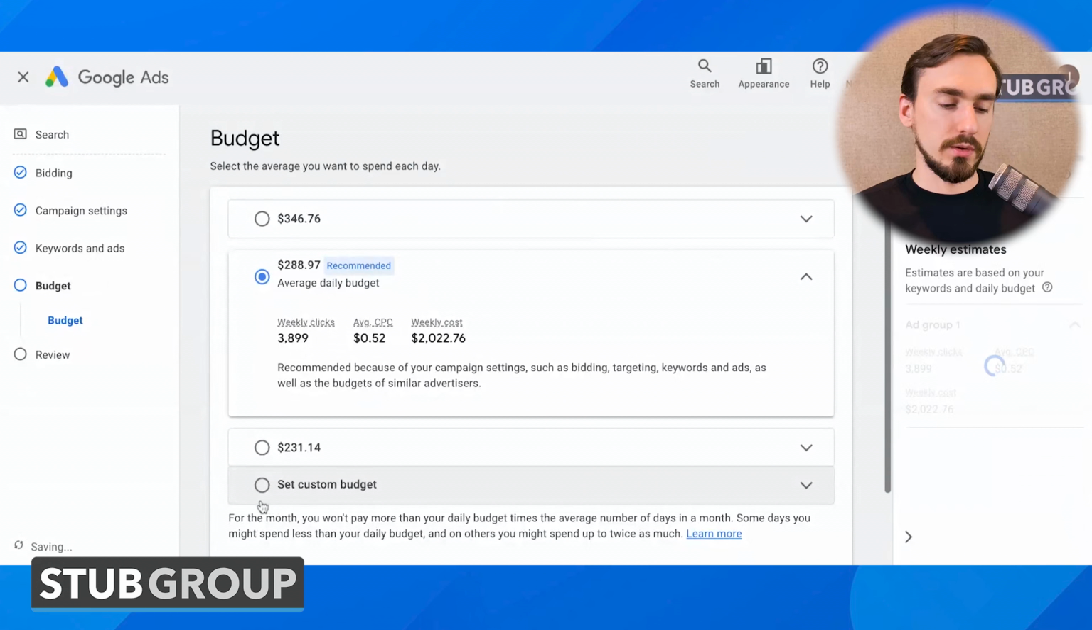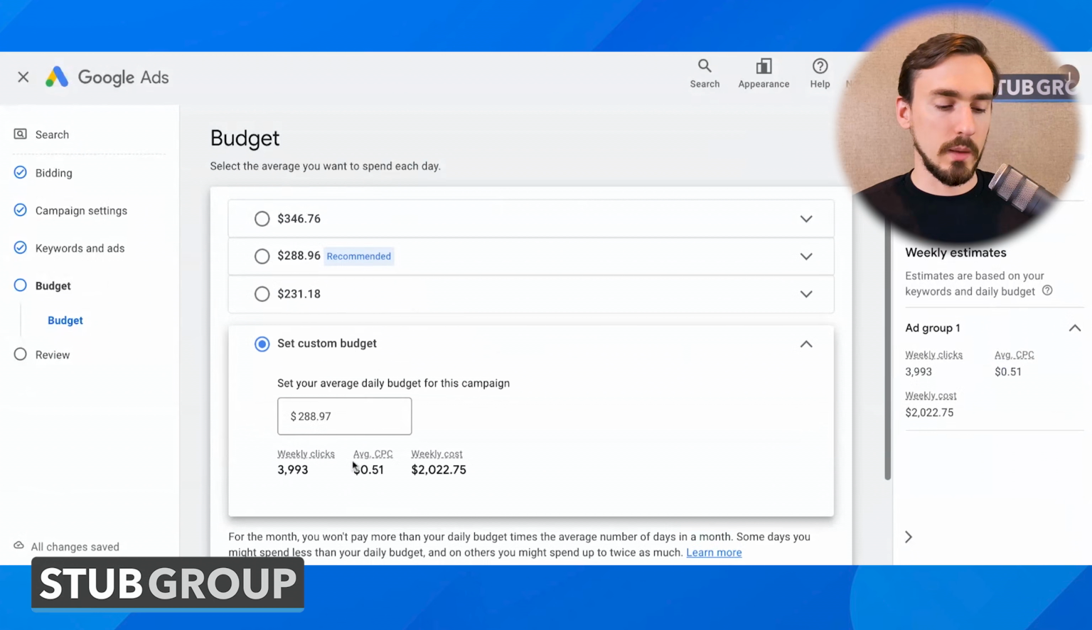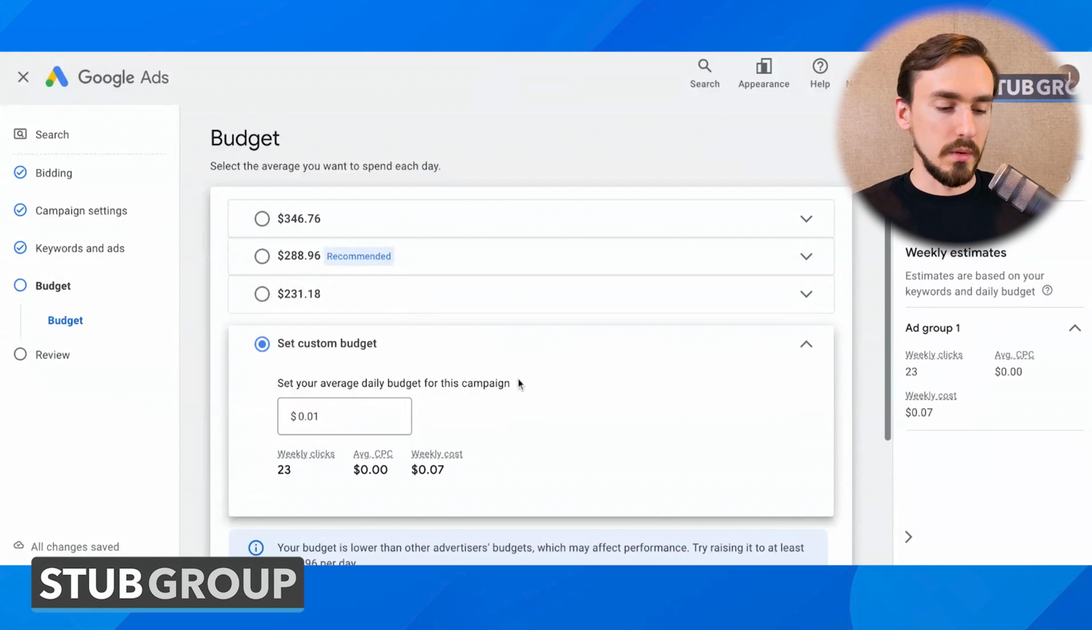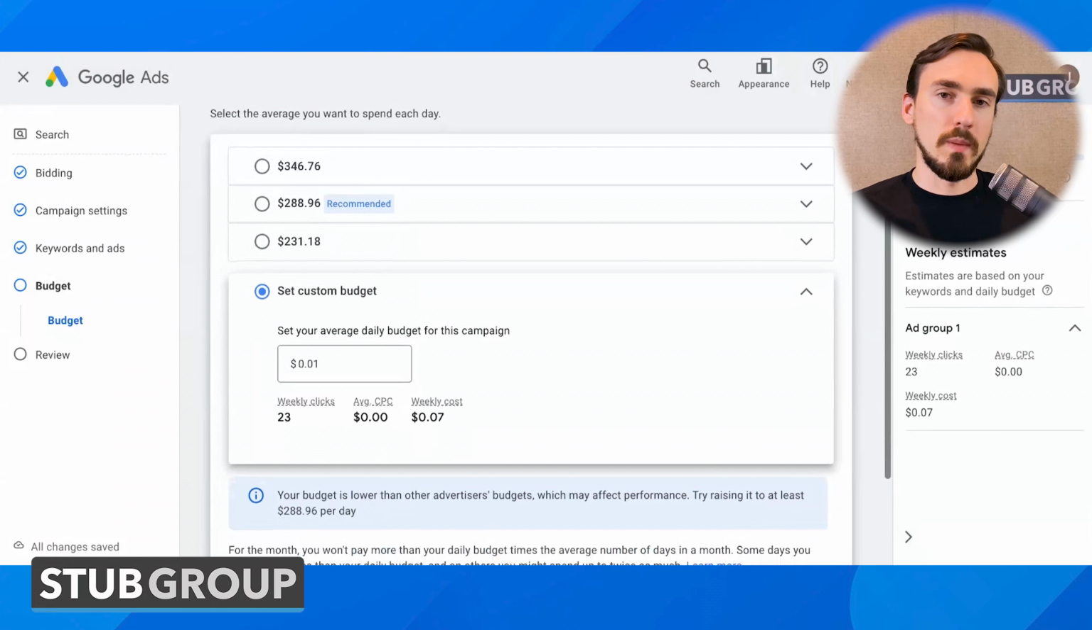Now we can set budgets. I'm not actually running this campaign, so I'm going to simply set a budget of 1 cent. But this is where you'd set your daily budget. So let's say, for example, you want to spend $5,000 per month in advertising. The way you get to your daily budget from that is you take that monthly budget and you divide it by 30.4, which is the average number of days in a month. That would be between $164 and $165. So you could set that as your daily budget. And then that's telling Google, hey, over a month on average, we're not going to spend more than $5,000.